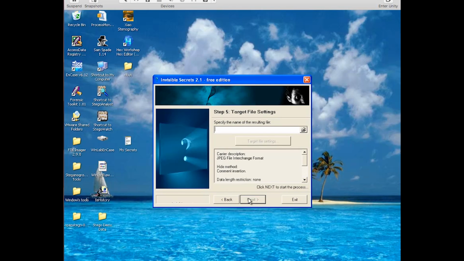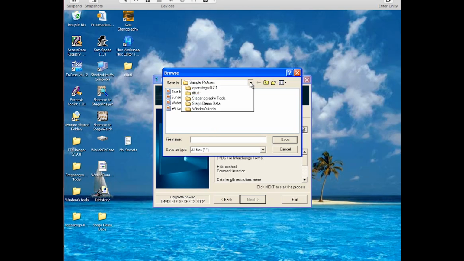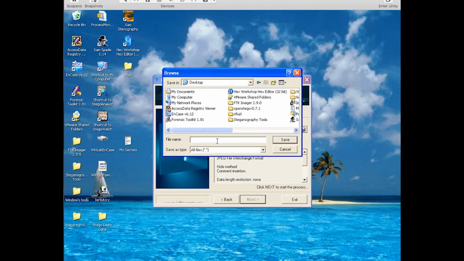If you want to skip encryption, that's also fine. You can pick that I only need to hide, I don't want to encrypt. Specify the name of the result. So finally, the covert message. Where do I want it? Let's put it on the desktop. Okay, and we call it Invisible.jpg, because that too is a JPEG image. All right, so let's say okay.